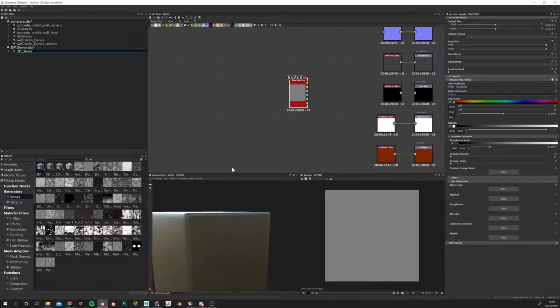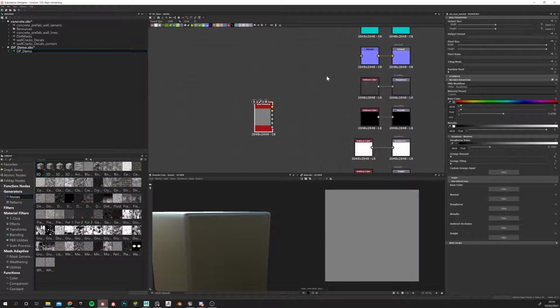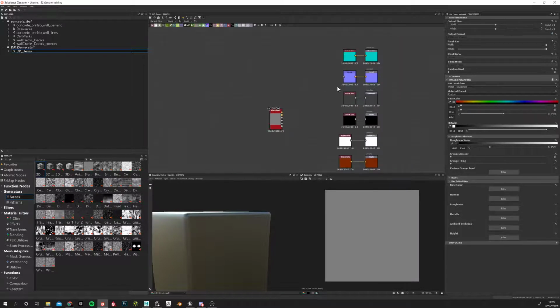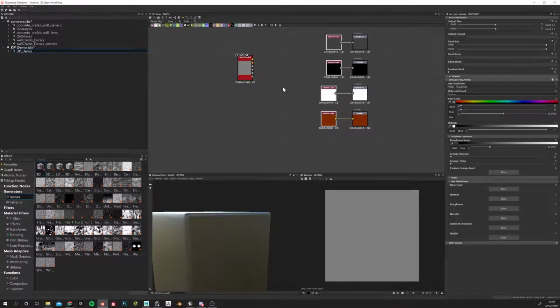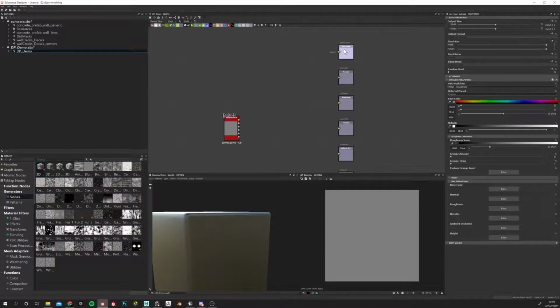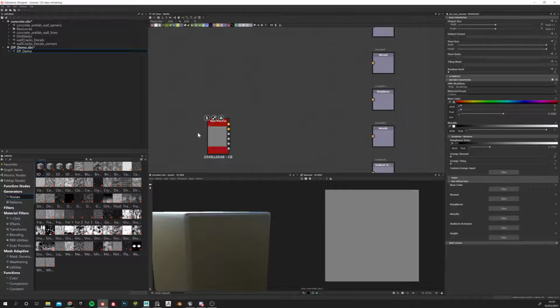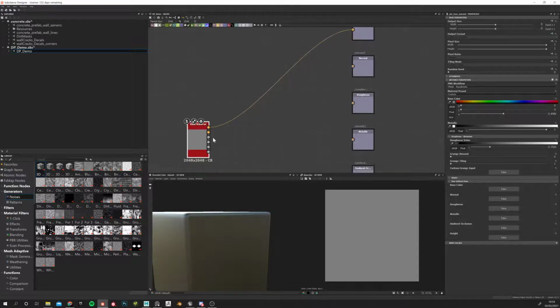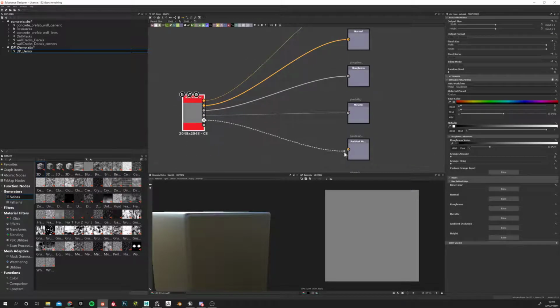Okay. So I can then take these guys, delete them, and then make these connections automatically in here. So I can go one by one, okay, and do it like that. So I can do this. And then this is going to be my output for, this is going to be the normal, this is going to be the roughness, this is going to be the metallic, this is going to be the height.